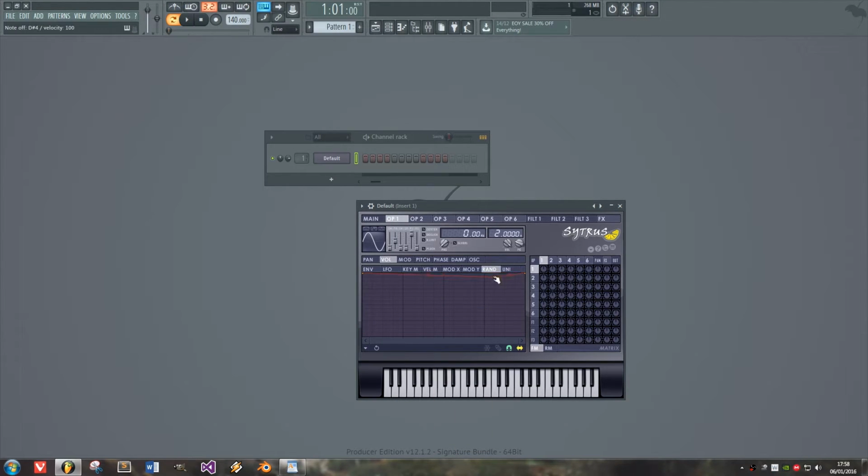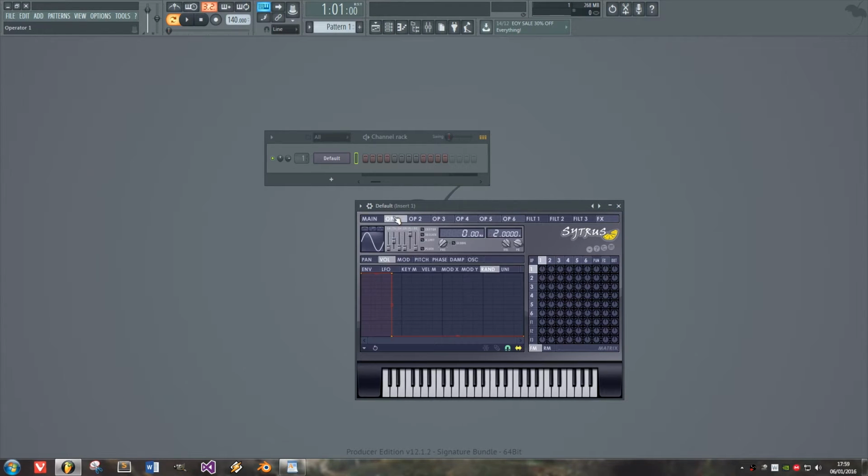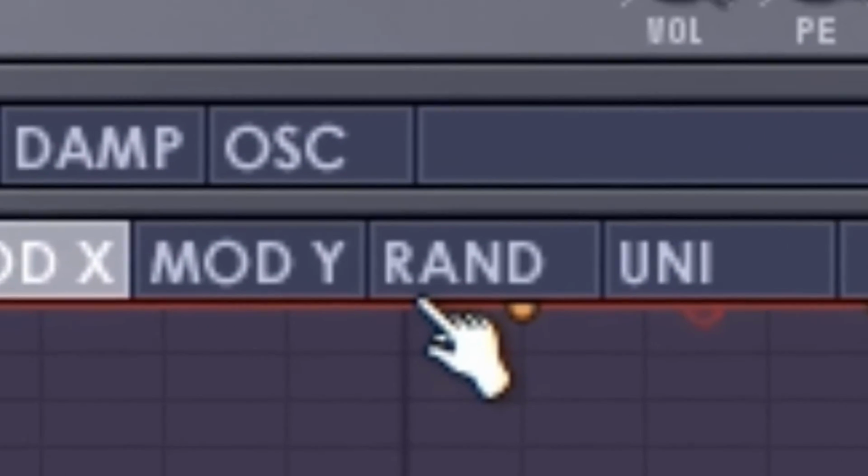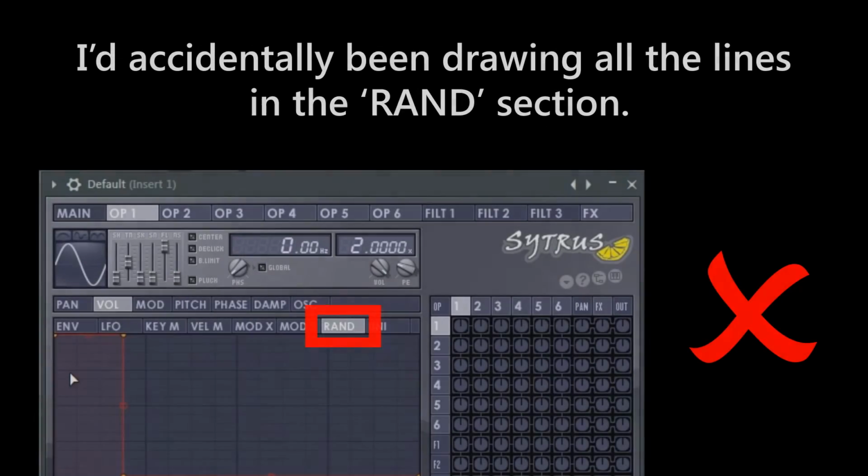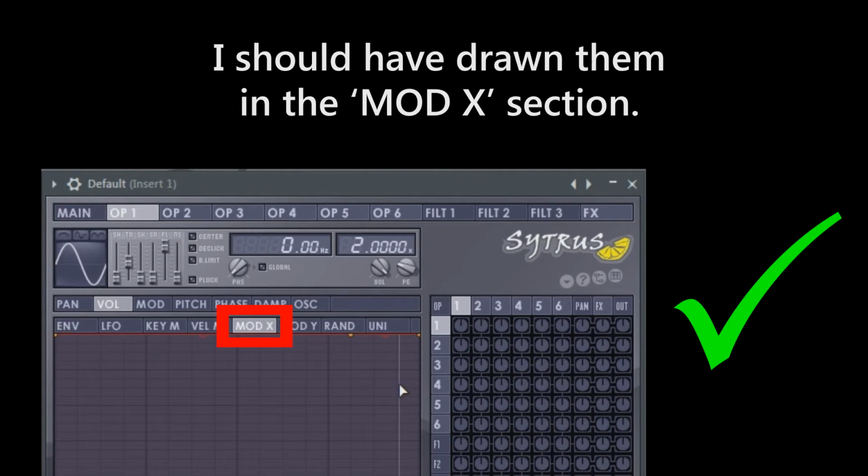Simply put, we want the volume to be up here and down everywhere else for operator 1. So for the first 3 columns it's up, and for the rest of the grid it's at 0. And then at operator 2, it's operator 2's turn to be on for 3 columns. And then it turns off for the rest. So what's happening is, when the knob's at the very bottom, you can see the... Okay, clearly you can't. That's because I'm in the random section! I'd accidentally been drawing all the lines in the rand section. I should have drawn them in the mod X section.